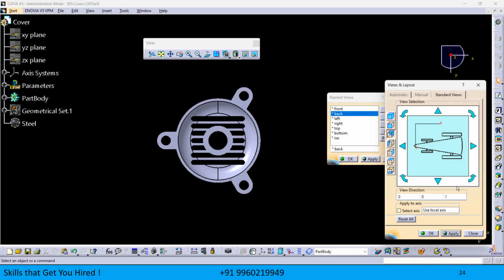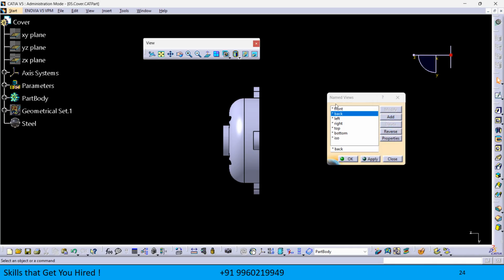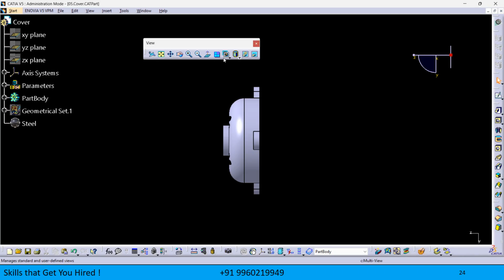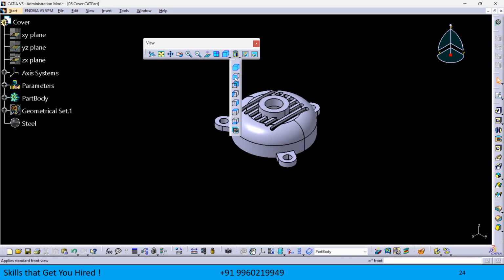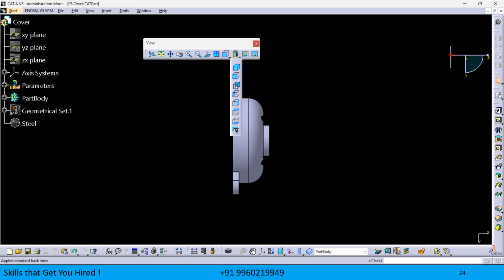This I need a back view. You can see that. So this I'm considering the back view. So you click apply and click on close. Don't press the OK, and then click on close. So this you can see, this is your front view. This is isometric view. Here it is your front view, and here it is your back view.